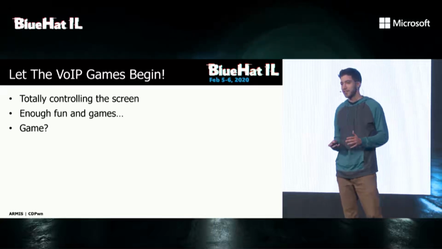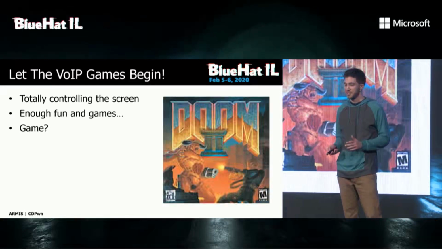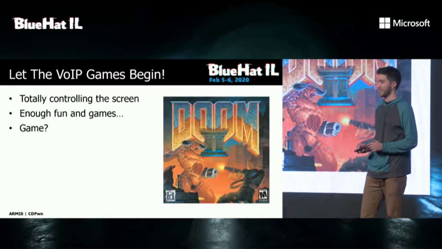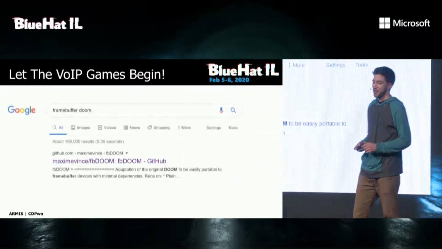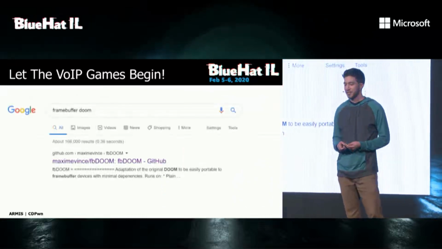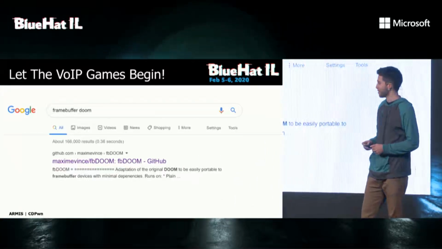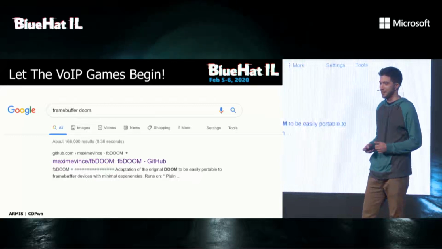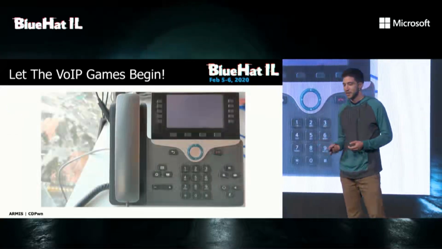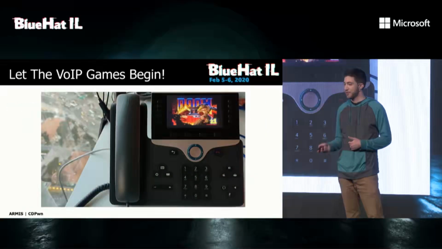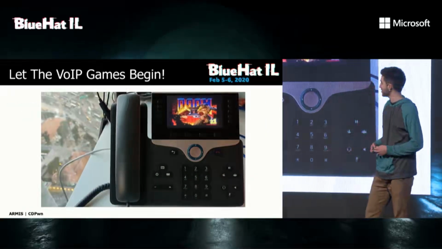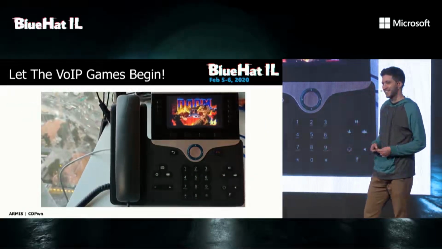But then we thought we want to be serious researchers. So the obvious next step is we're going to run some Doom on this device. The first thing we do is go to Google, look for frame buffer Doom, and we find someone already did some adaptations to make it work with frame buffer, and was nice enough to put it on GitHub. And with some adaptation of our own, we were able to run Doom on this device.